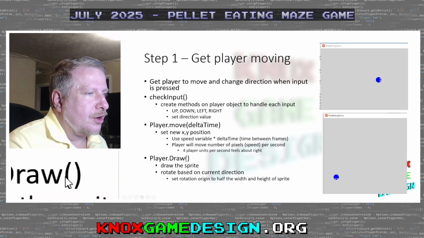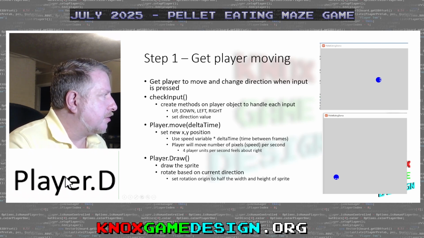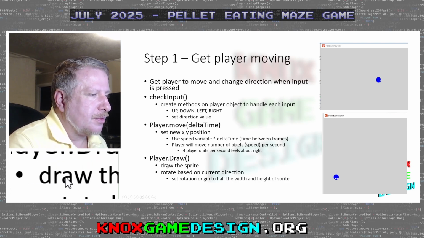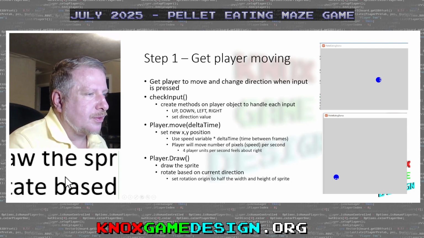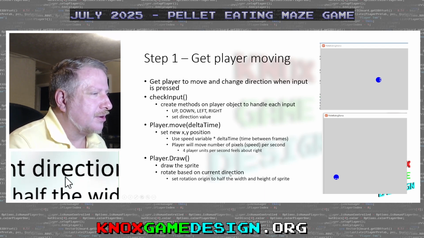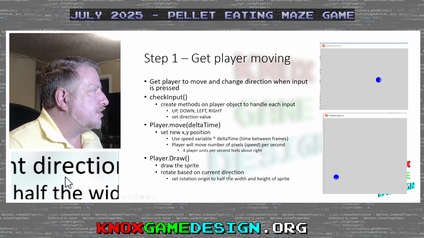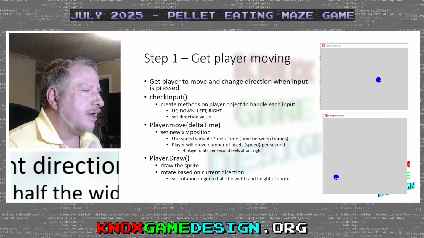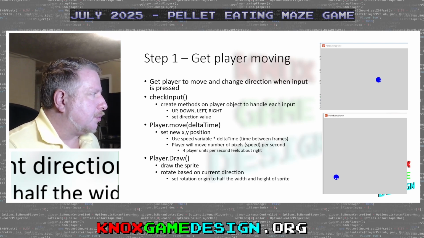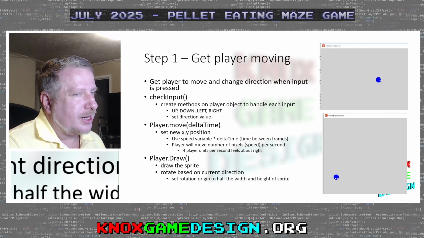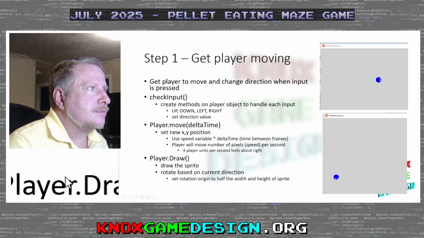So player.draw, we're going to implement a draw method on the player. So in the main game method, it's going to call the player.draw. We're going to pass in the sprite batch object so we can draw the sprite. And then the tricky part is rotating the sprite based on the current direction. So you got a couple of options here. You can create one sprite that gets rotated, or you can create separate sprites for moving up, down, left, and right. But in this case, I wanted to use one sprite for all 4 directions. But when you start rotating sprites, you got to make sure you're rotating at the center of the sprite.